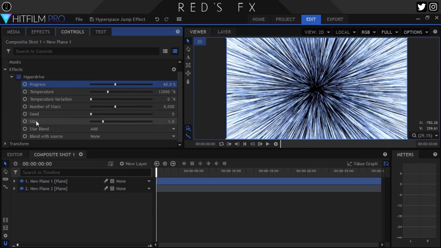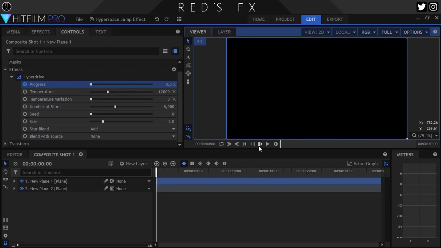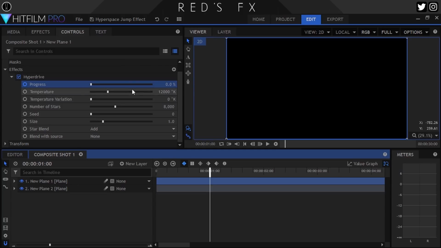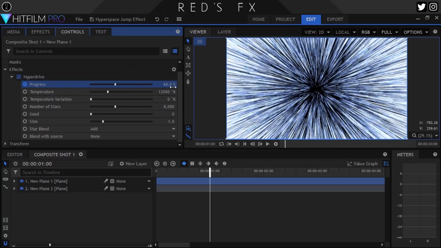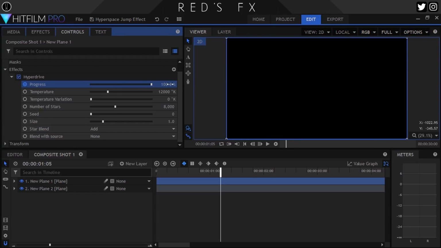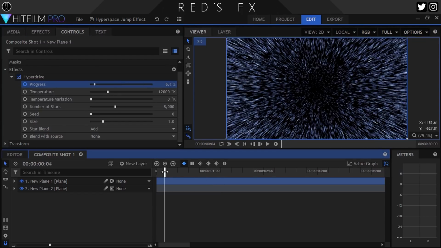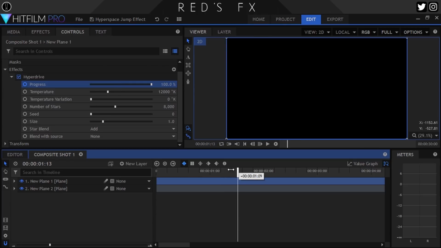Okay, time to animate. At the start of our comp, let's set the progress to 0 and turn on keyframing for it. We can then head forward about 1 second and set it all the way up to 40. Then we'll progress about 5 frames and set it to the maximum 100. This has the stars building up nicely and then suddenly blast off.